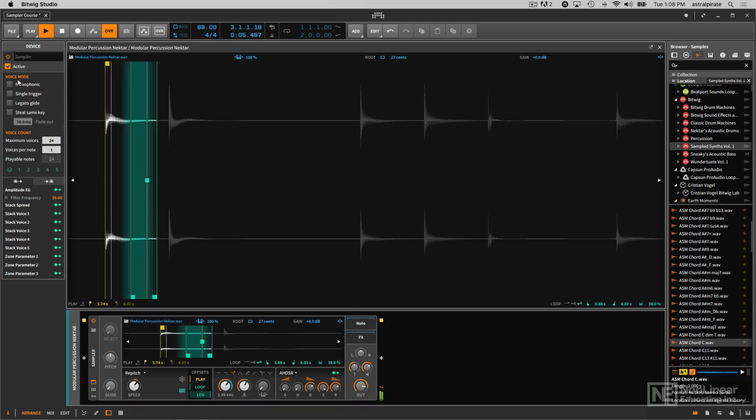So with this off, now we can hear overlapping notes. We can see multiple white lines. There we go. Now below that we have single trigger, and this relates to envelopes.